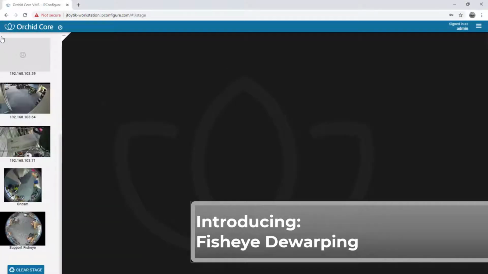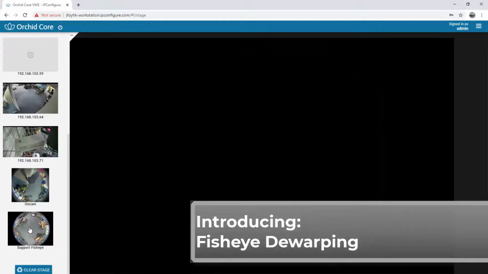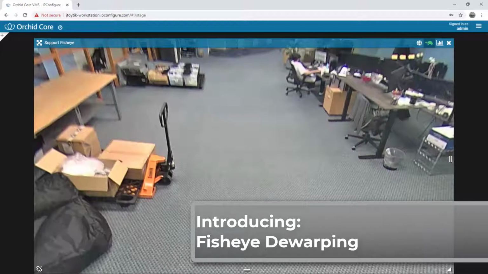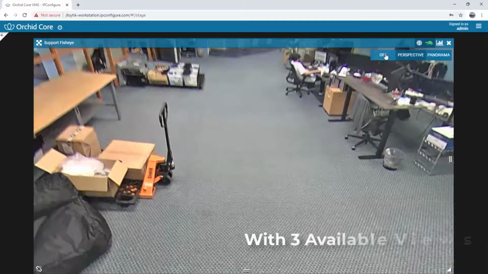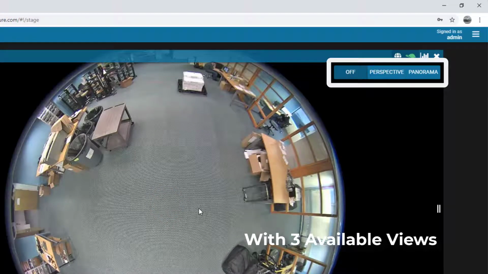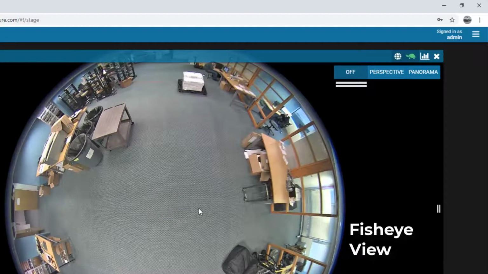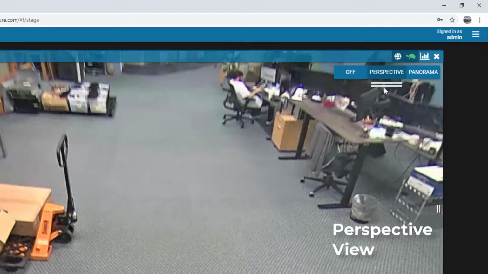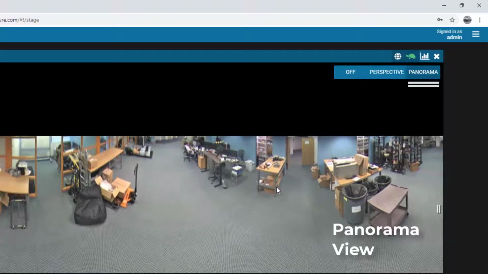The most significant change in Orchid Core VMS is the fisheye dewarping feature. On fisheye cameras that support it, this feature allows you to select one of 3 different views at the player. The standard fisheye, the perspective view, which displays a selected portion of the image that can be manipulated at the player, and the panorama view, which provides a flattened image of the entire 360-degree camera view.